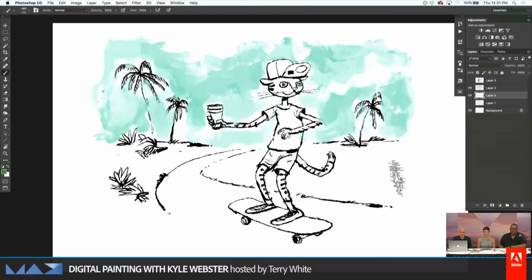Absolutely. So I'm on a separate layer now. I wanted to go under here and just mess around with this.